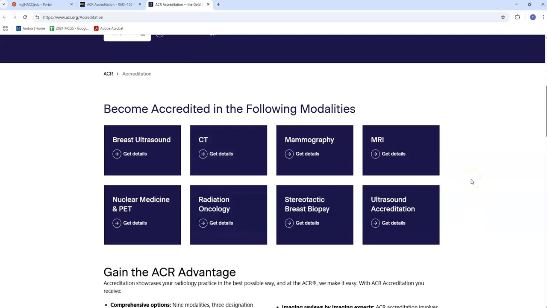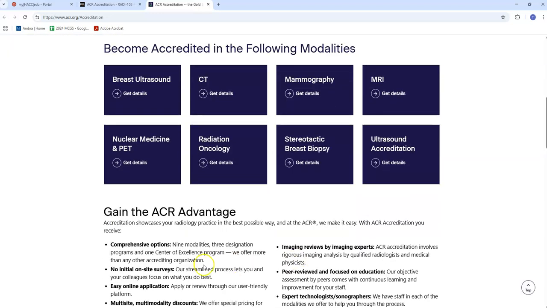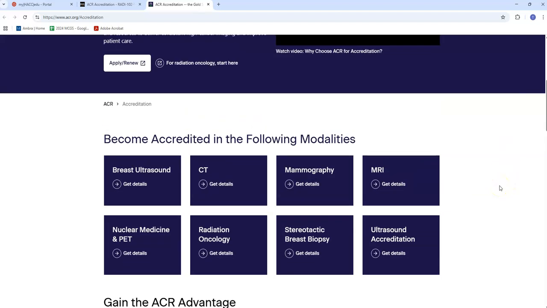Each one of these has a different process, a different phantom, a different set of rules, and once I start opening these, I think you'll be sort of overwhelmed at all of the detail and level that goes into this. There's actually 9 modalities. If you look down here, it says 9 modalities. They don't put a box up here for X-ray.